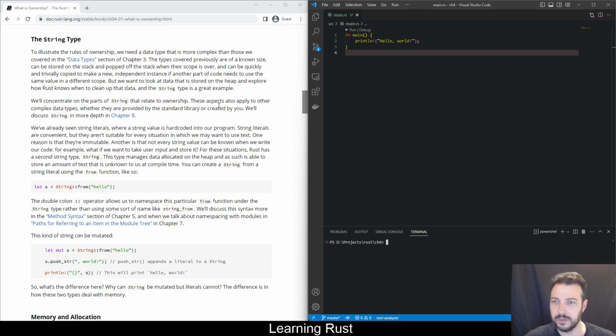Okay, but we want to look at data that is stored on the heap and explore how Rust knows when to clean up the data, and the String type is a great example. We'll concentrate on the parts of String that relate to ownership. These aspects also apply to other complex data types, whether they are provided by the standard library or created by you. We'll discuss String more in depth in chapter 8. Okay, so I guess all the encoding and decoding won't be discussed here, but we can wait.